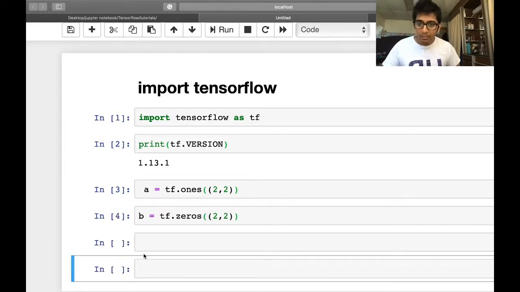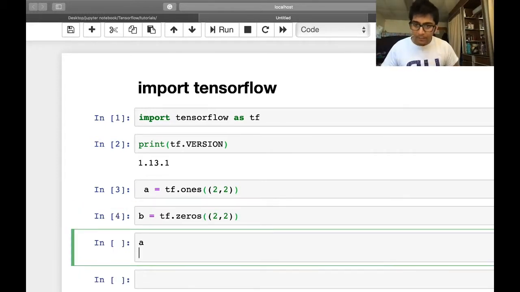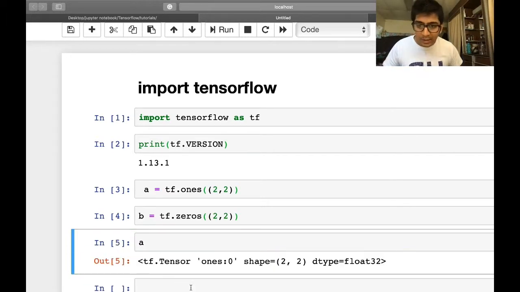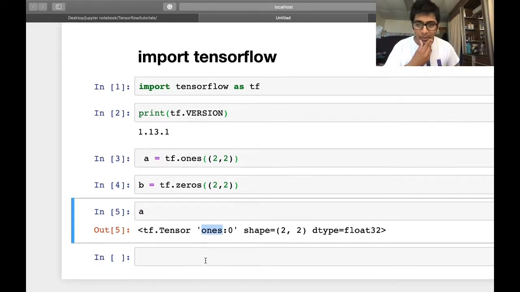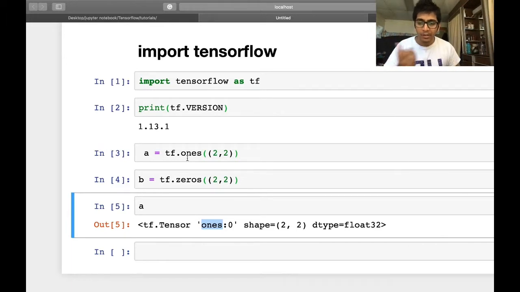Now let me make some lines here. Now if you print a, you can see it's a tensor object, right? So how do I print this matrix? If I want to print it, how do I do that? So guys, there is something known as a session, right? What is a session? Basically, in order to run this, you have to run it inside a session.